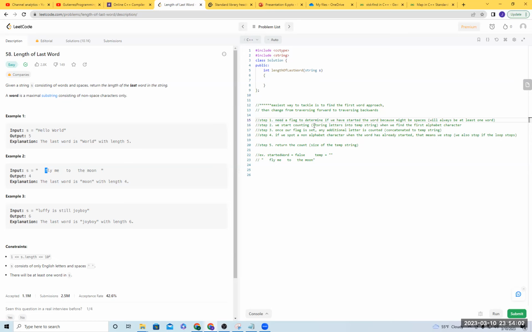Now, in this case, you can use a counter, which completely works. I'm going to use a temporary string to store essentially the first word. So in this case, I'm going to store the word fly. I'm going to store the word hello. I'm going to store that. And then at the end, instead of just returning the word, because I don't really need the word, I can go ahead and return the size of the word. It's equivalent to counting the values.